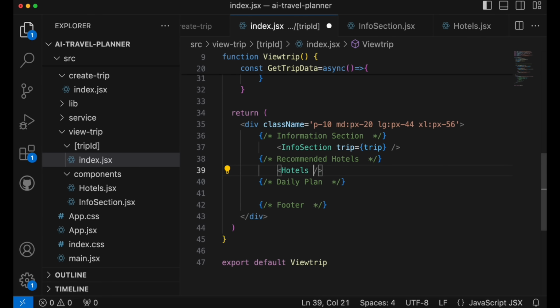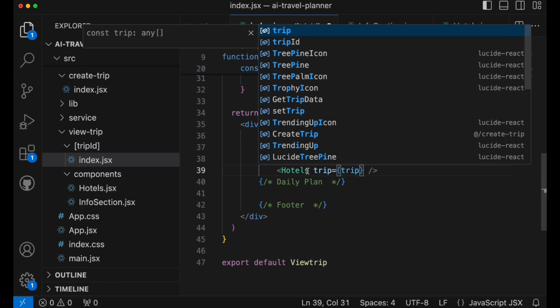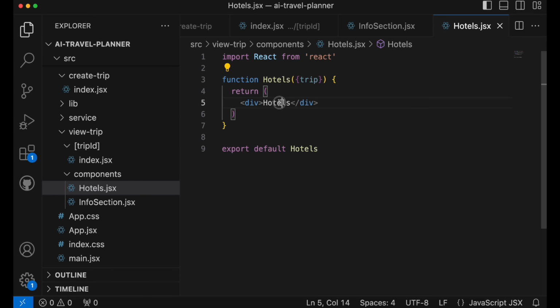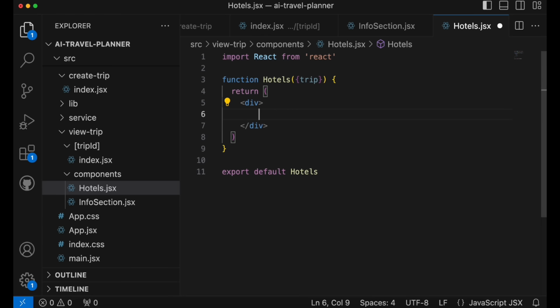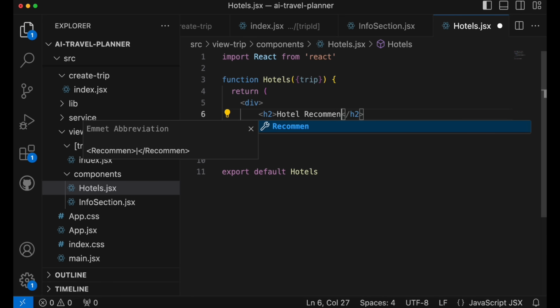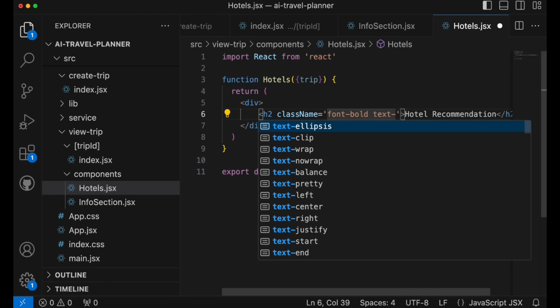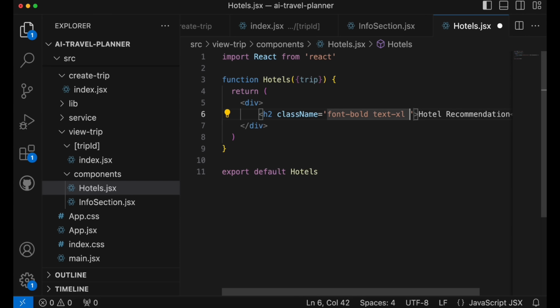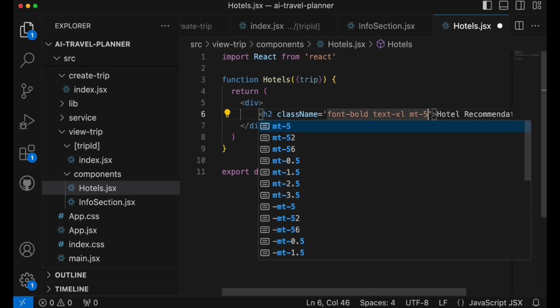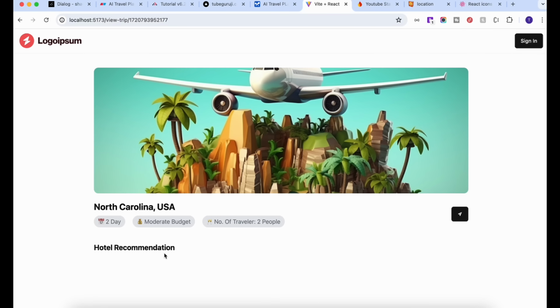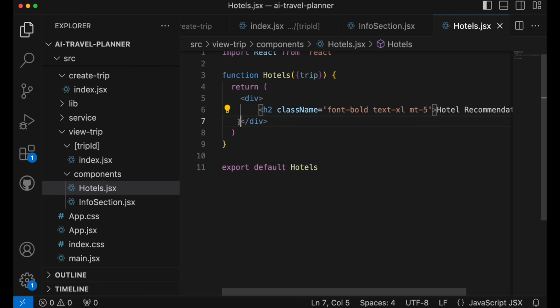Now let's make sure over here that we'll send the trip data to the hotel component, and inside this hotels, now let me bring this down. Here we'll say hotel recommendation. So here I will change the font to bold. We'll change the text to xl, and we'll give margin top to 5. Let's see how it looks. See, perfect. Now below that we'll show the hotel recommendation list.